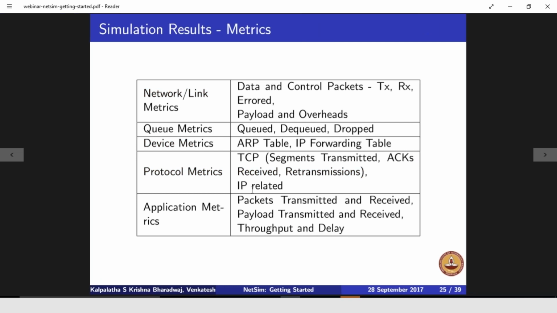The simulator reports metrics from the simulation for network, for link, queue metrics, device metrics, protocol metrics, and application metrics. This is just a small list, an important list of items that are reported. For example, if you look at a network metric, you get a report of the data and control packets that were transmitted, received, that were in error, payloads and overheads.